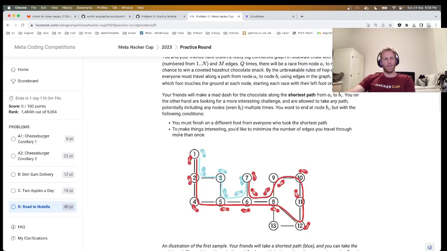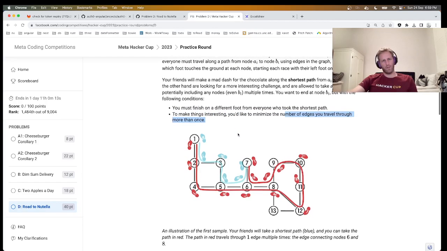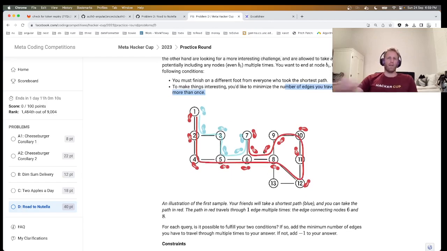And then to make things interesting, they say you'd like to minimize the number of edges you travel through more than once. That makes you think, okay, bridges aren't great, because if I travel through a bridge between islands of the graph, then depending on where the finish is, I might have to come back along that bridge to get to the finish. So ideally, I could just find an odd cycle on the way to the finish. But if that's not possible, then I have to go across some bridges, potentially to some other island, and maybe another bridge, and so on until I find an odd cycle.